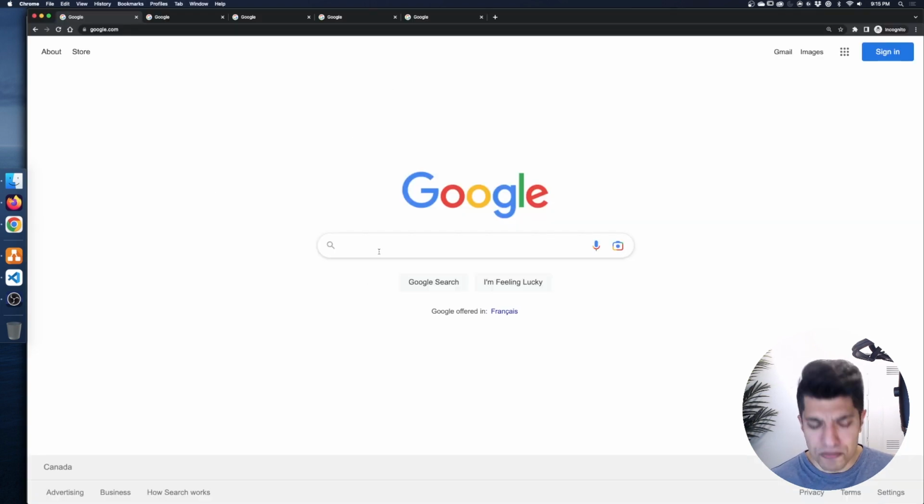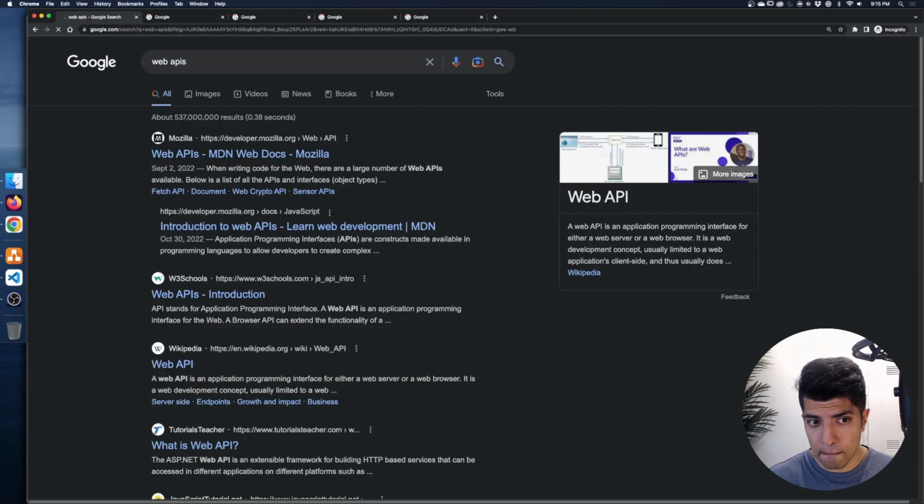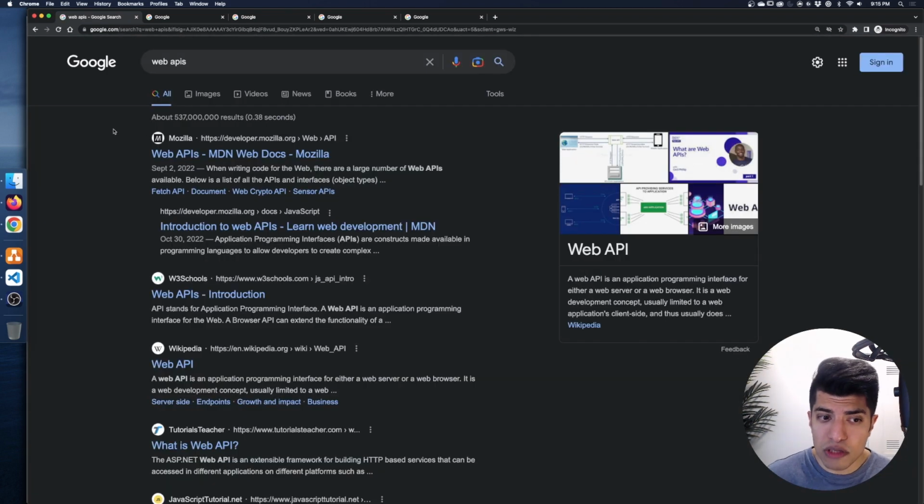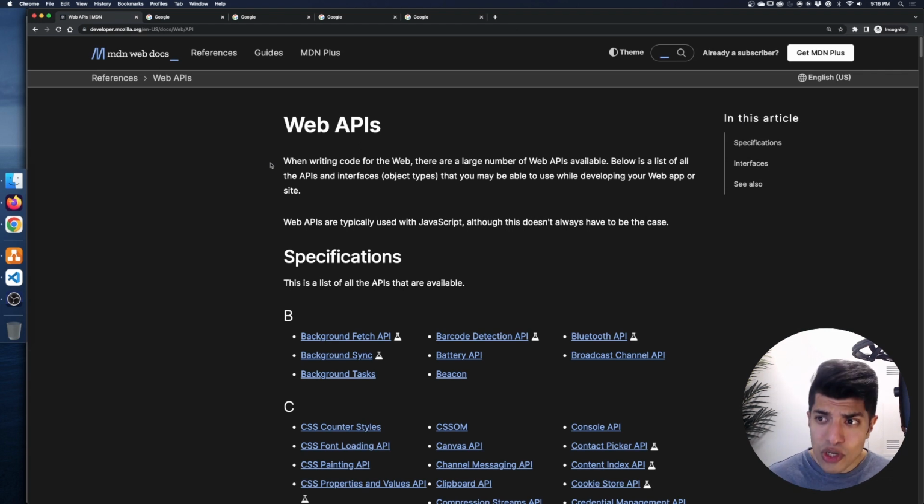I'm going to pull up Google, and I just want to search for web APIs. Now, hopefully one of the first results you get is my favorite resource, which is MDN, or Mozilla's Developer Network, and they have an entire page dedicated to the web APIs. Let's go ahead and open that. So when you open that, you'll get to a page like this.